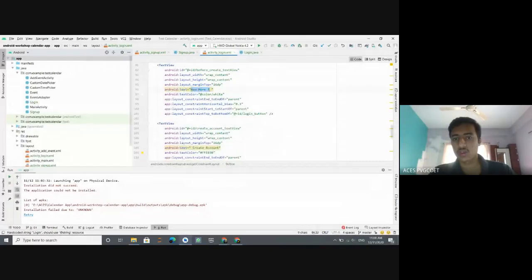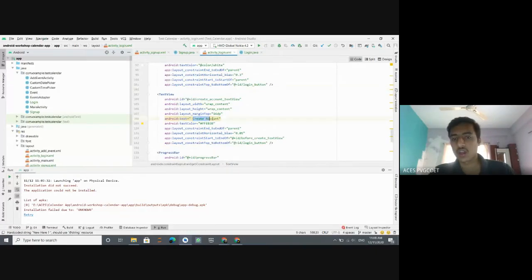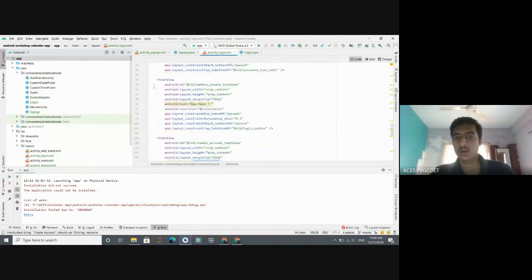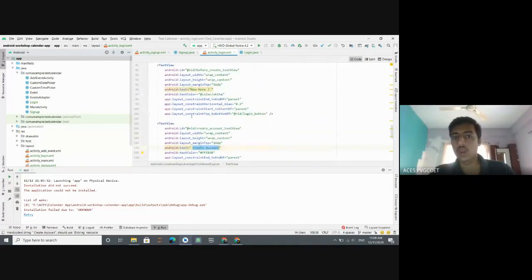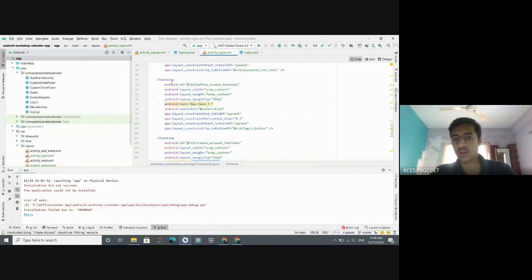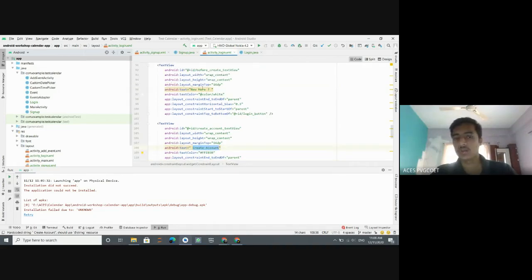Then I have added two text views. The first is for new here. When we click on this, nothing will happen. But when we click on this create account text view, it will go to the sign up activity. For that, I have separated these two text views, because I want to click only on create account and then go to sign up activity. For that I have taken this one string as two different text views.